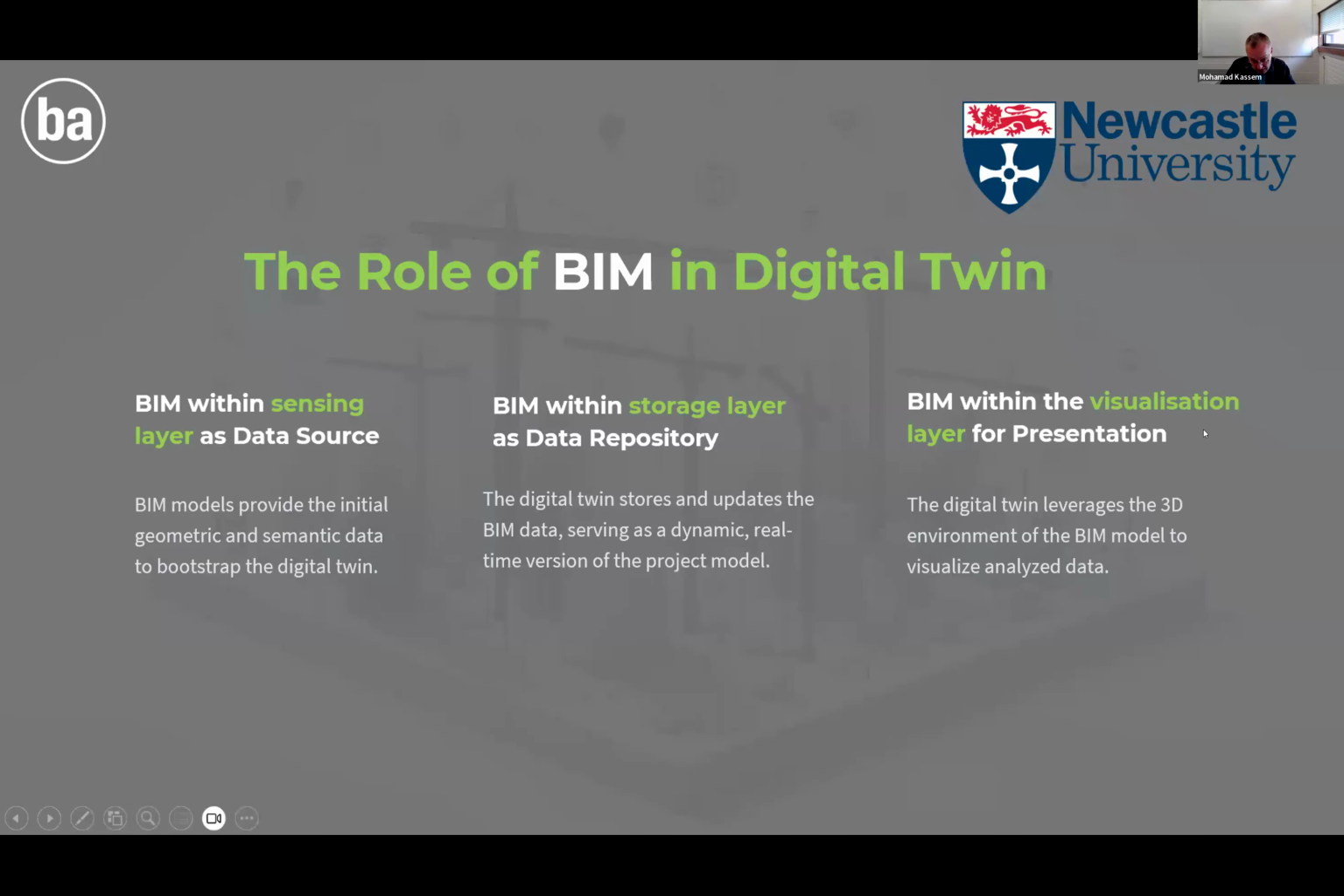So what role can BIM play in a digital twin? It can be a data source. If you think about the geometric and semantic data that BIM provides to start with to inform the geometric digital twin and the digital twin as a whole. So BIM as a data source. It could be BIM as a storage layer, as a data repository. Basically, the data from the construction site that's coming through sensors could use the BIM as a data repository and will be visualized in BIM. And finally, BIM as the dashboard visualization layer where decisions are made within the 3D model.